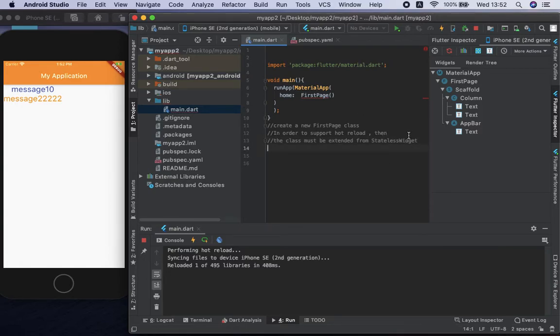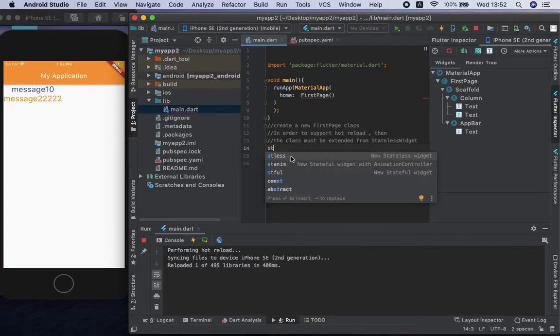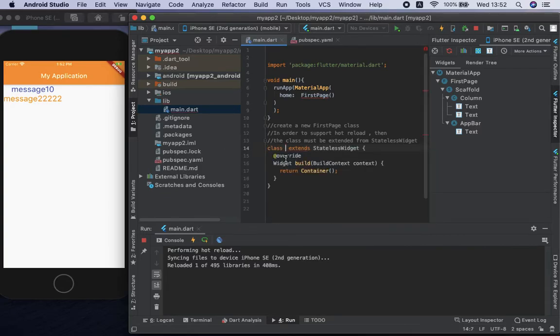So now, in order to create a new class easily, you don't have to go from scratch. You can type st, and one more time, type st, and select the first one here. Double click, and you can see that now it provides the class structure for us. You can then put the name of the class called first page. Or if you want to study this carefully, you can go ahead and create this manually by yourself.